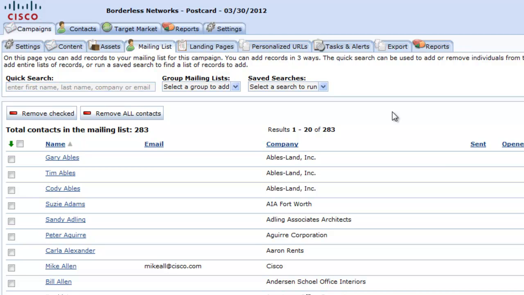Now, one thing that I will tell you is if you do plan on using StructuredWeb and sending it directly to our printer, you need to have 250 contacts on the mailing list in order to use that function. So if it's under 250 contacts, you can't send it directly to our printer.